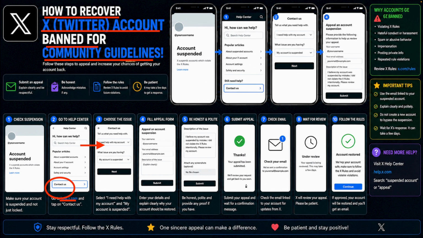Once you simply go ahead and submit your appeal, you will get an email back from them after the review. Either you're going to get your account back or lose it forever.